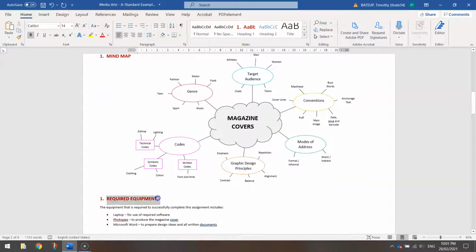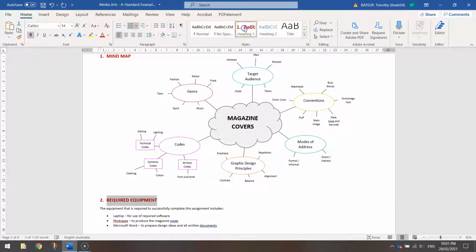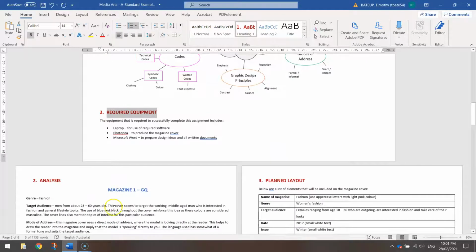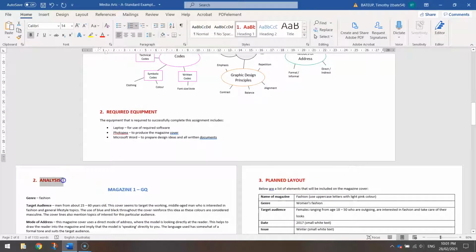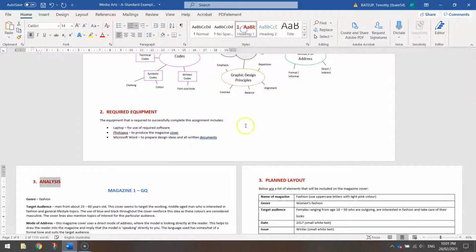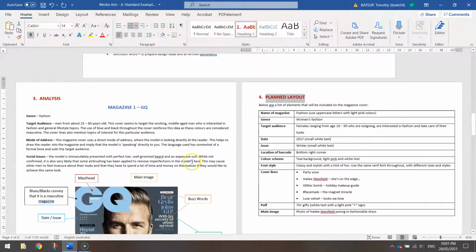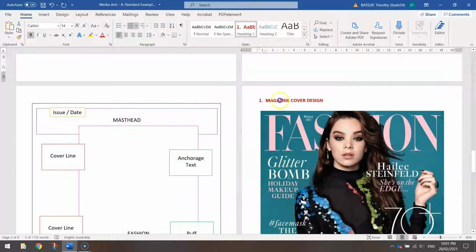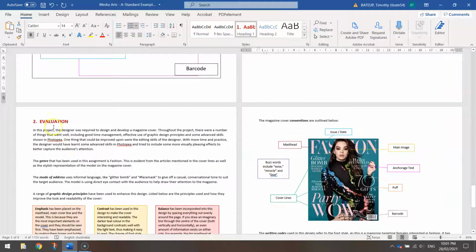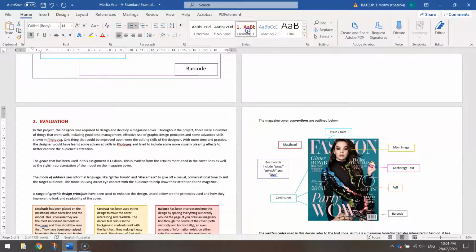I'm going to go down here to the required equipment now. You can see it's got the number 1 next to it, which is wrong, but if we click on this heading 1 style, bang, it's all fixed up. And it's got the number 2 next to it, it's got the formatting we want. And it's just a matter of now going through your document and styling up each of those headings with this heading 1 option. Just going to go down to the second last one here. This will be number 5, and the evaluation will be number 6.